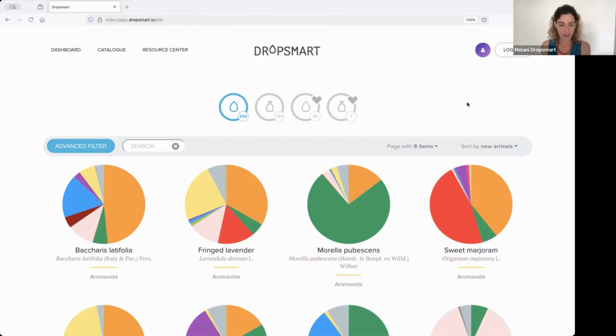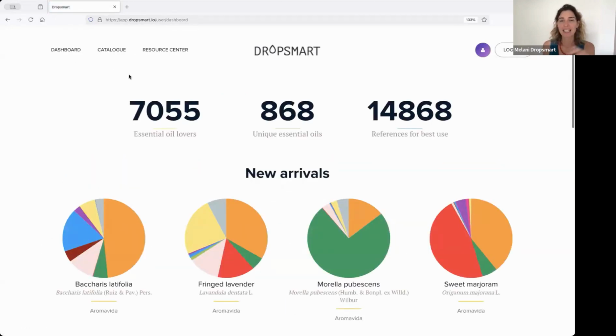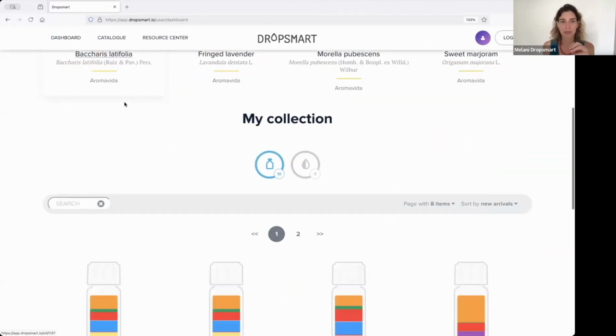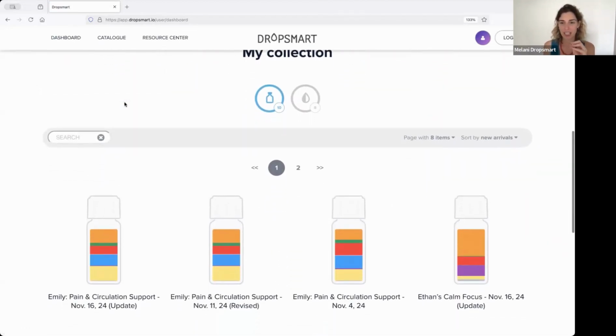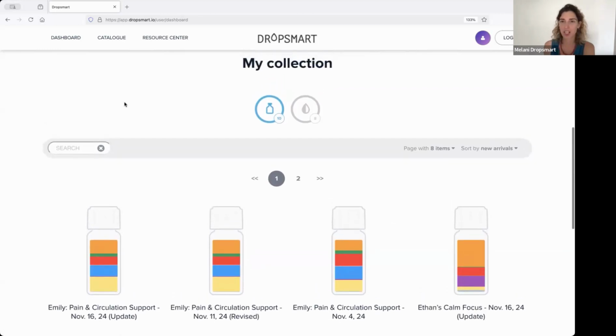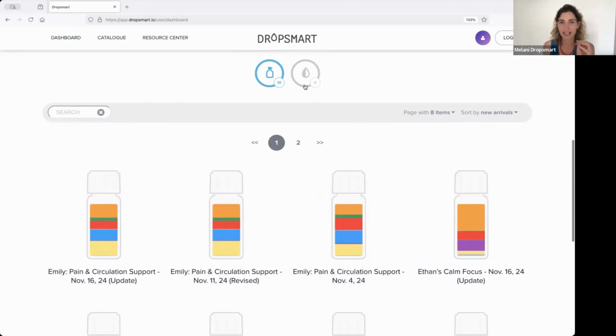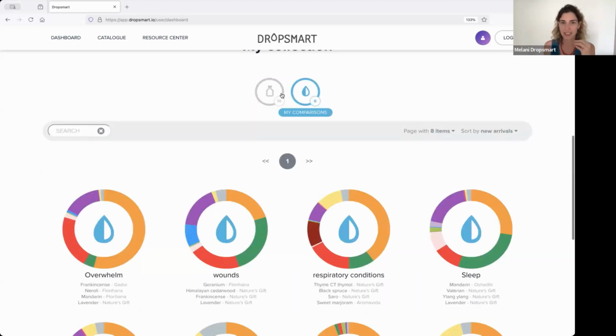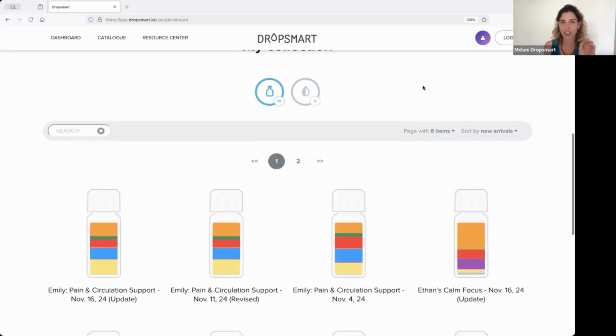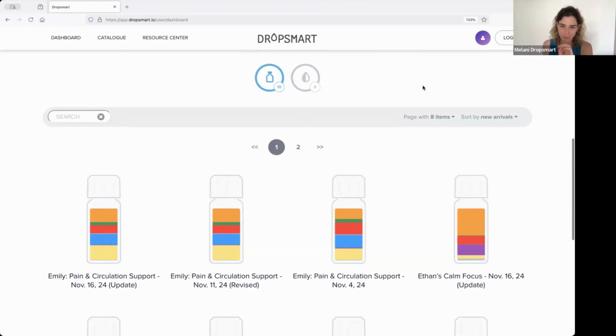Today, we're going to talk about efficient tracking of client results. To do that, you have a dashboard. And everybody who has Dropsmart Premium also has their personalized dashboard. This we already talked a little bit about in previous sessions. Here you have your recipes as well as your comparisons. So today I'm going to be focusing just on your blends.